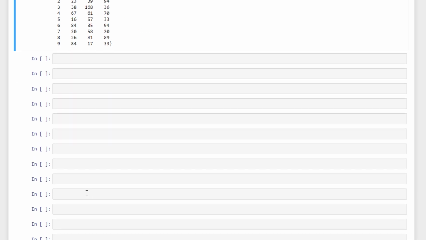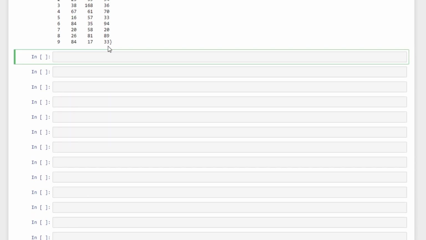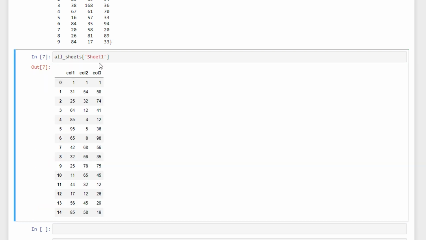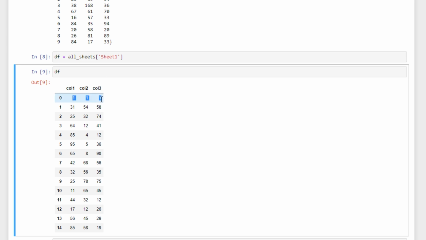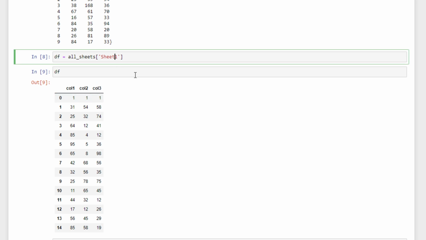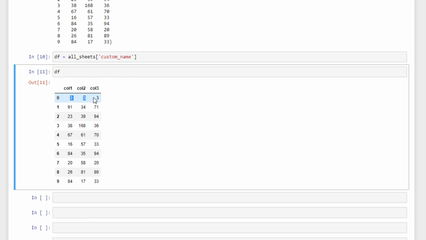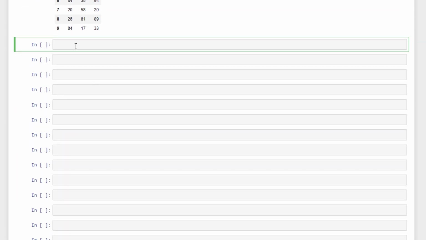If we want to access that, we can do so just like we would any other dictionary. So all sheets is our dictionary name. And then we would specify what sheet we want to look at. And there we go. We can also save that as a data frame here. And that will give us back the sheet 1. If we wanted sheet 2, we could say sheet 2, or our custom name will give us our custom named data frame back.